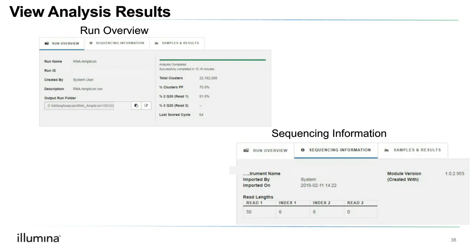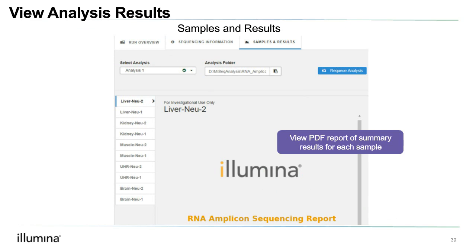And the Sample and Result tab will provide a summary of the analysis results for each sample listed in the Sample tab, the location of the analysis folder, and also the option to requeue the analysis.